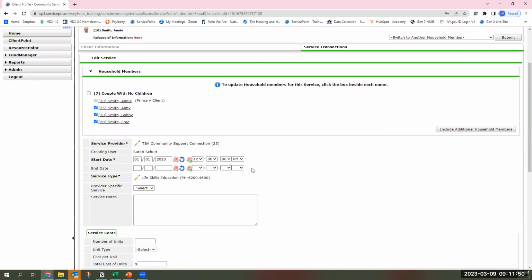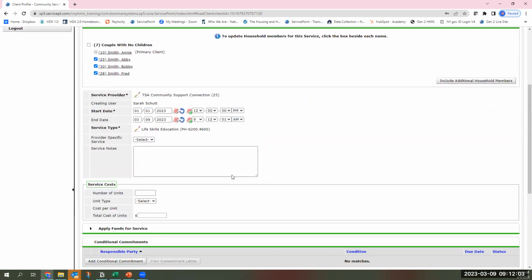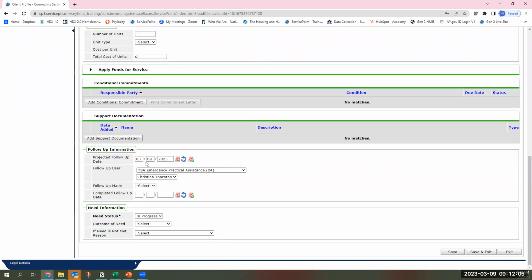The first thing you'll see is that there's no end date. This is a service for life skills education. So if this was ending today because the client did accomplish this service and the service was fully met, we're going to put the end date as being today. We're going to scroll down to the bottom, and you'll see that there was a follow-up date that was put in. It was supposed to be followed up today.